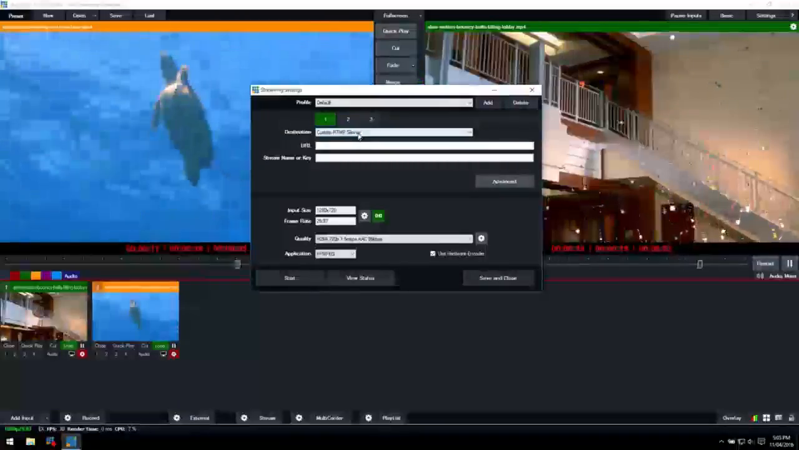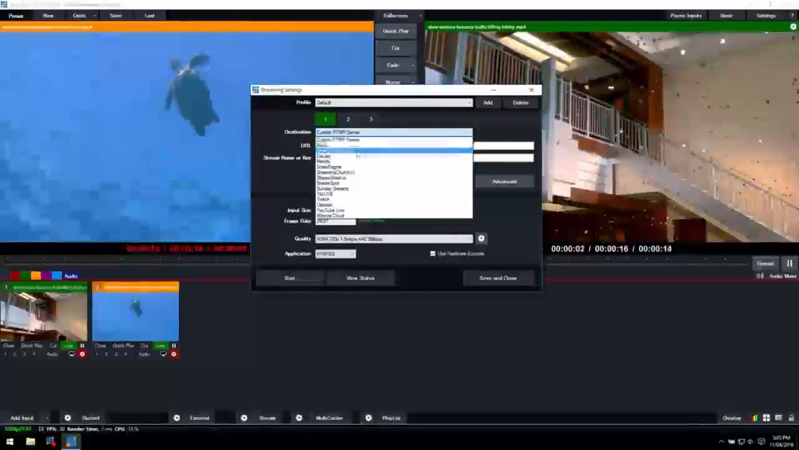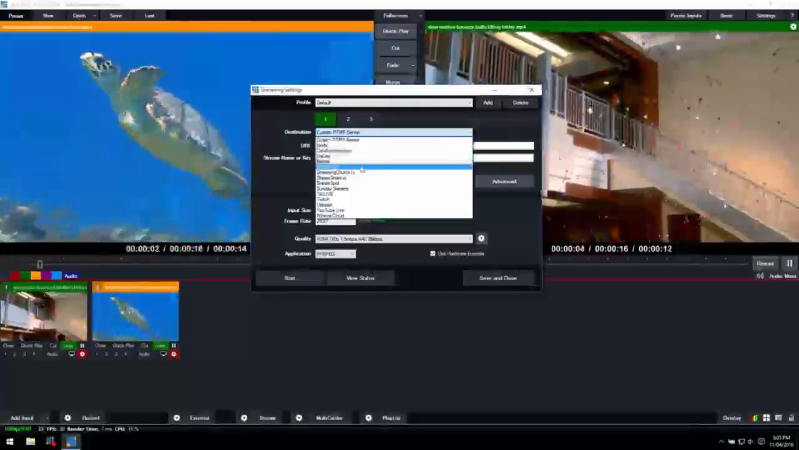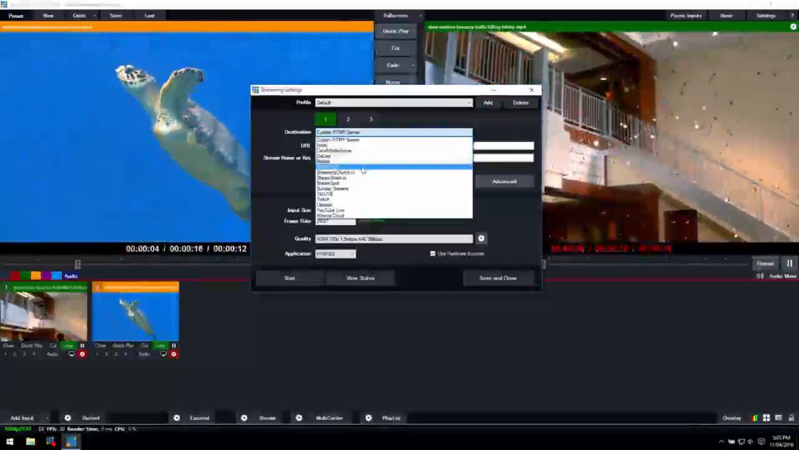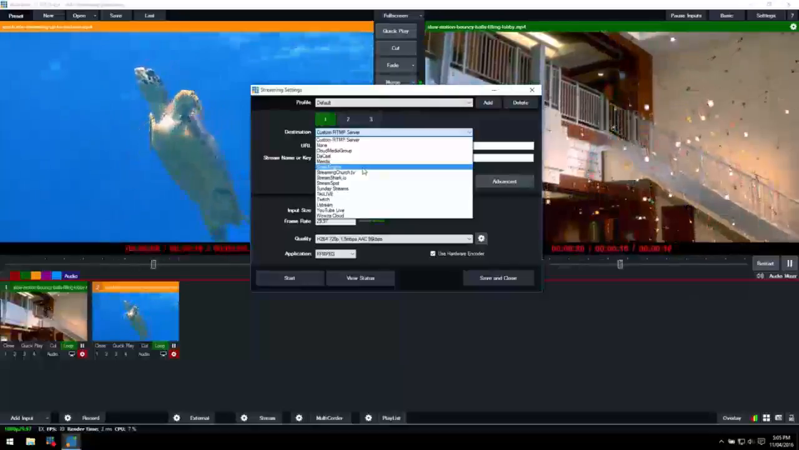The destination section is where you want to stream to. So if you click on the drop down, you'll see a bunch of different providers that you can automatically log into from vMix. Now this list will continue to grow as we add more providers.